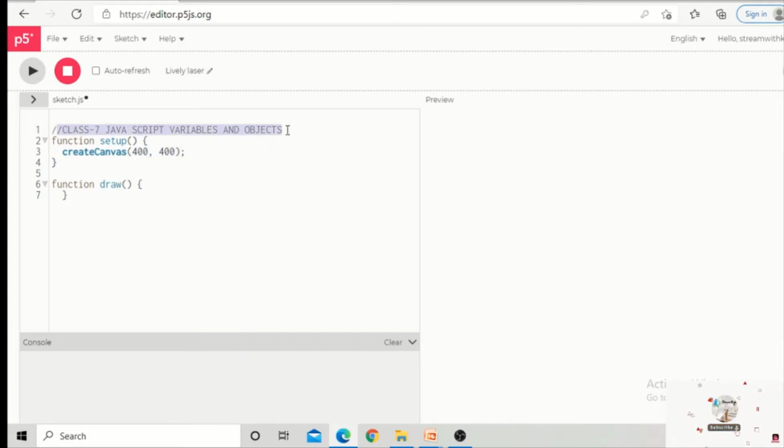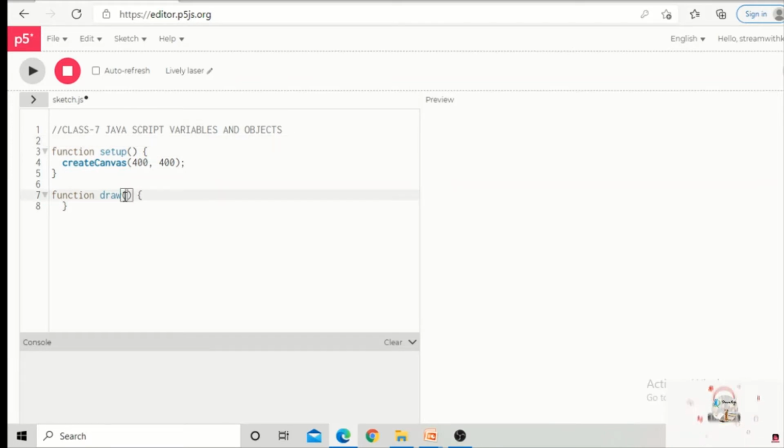To explain JavaScript variables and JavaScript objects, first I want to draw a shape on the screen and also display a background color. To display a background color, I need to use the background instruction inside the draw function that we already know. The setup is a function which is going to create a canvas on the screen with 400 width and 400 height. Then we write the draw function, and whatever processing statements are there in our program will be written inside the draw function.